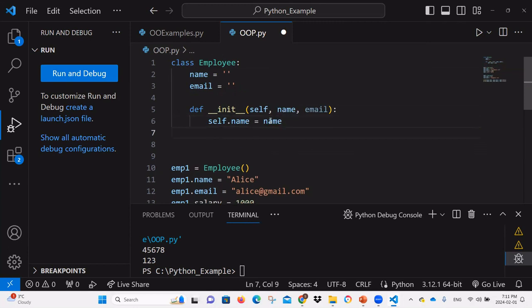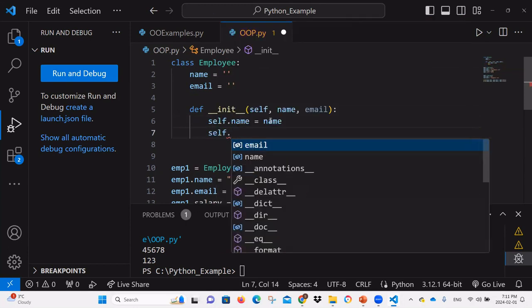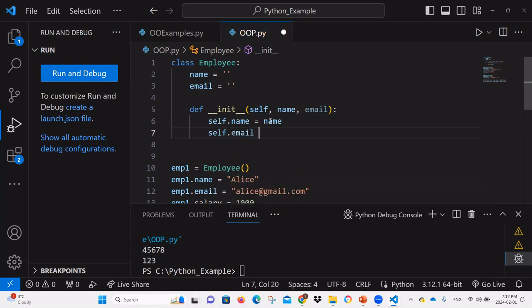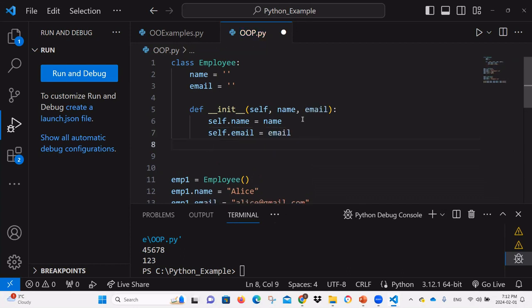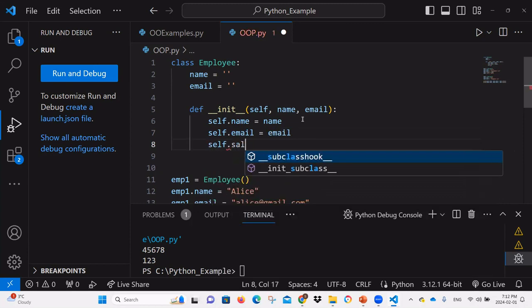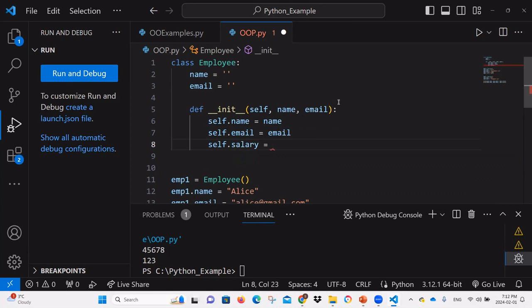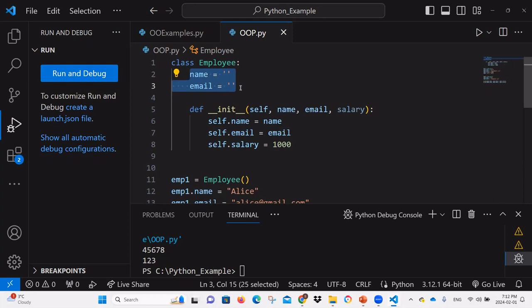right? And then again, I will define self.email, and then I will initialize it with the value coming in the function. Now, we do want some employees to have salaries, so we can do this self.salary, even though it is not defined in the class level. I can just add it here, like this. All right, so these two were defined in the class level, so we had default initial values. This one was added eventually.